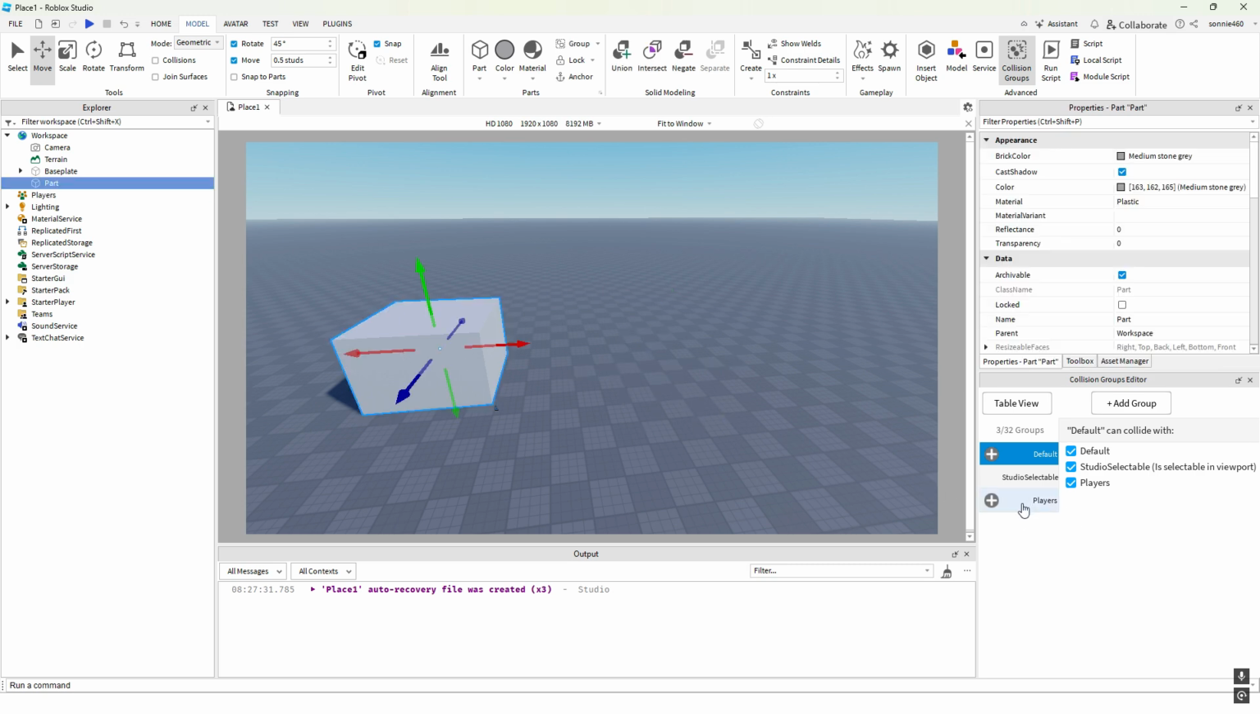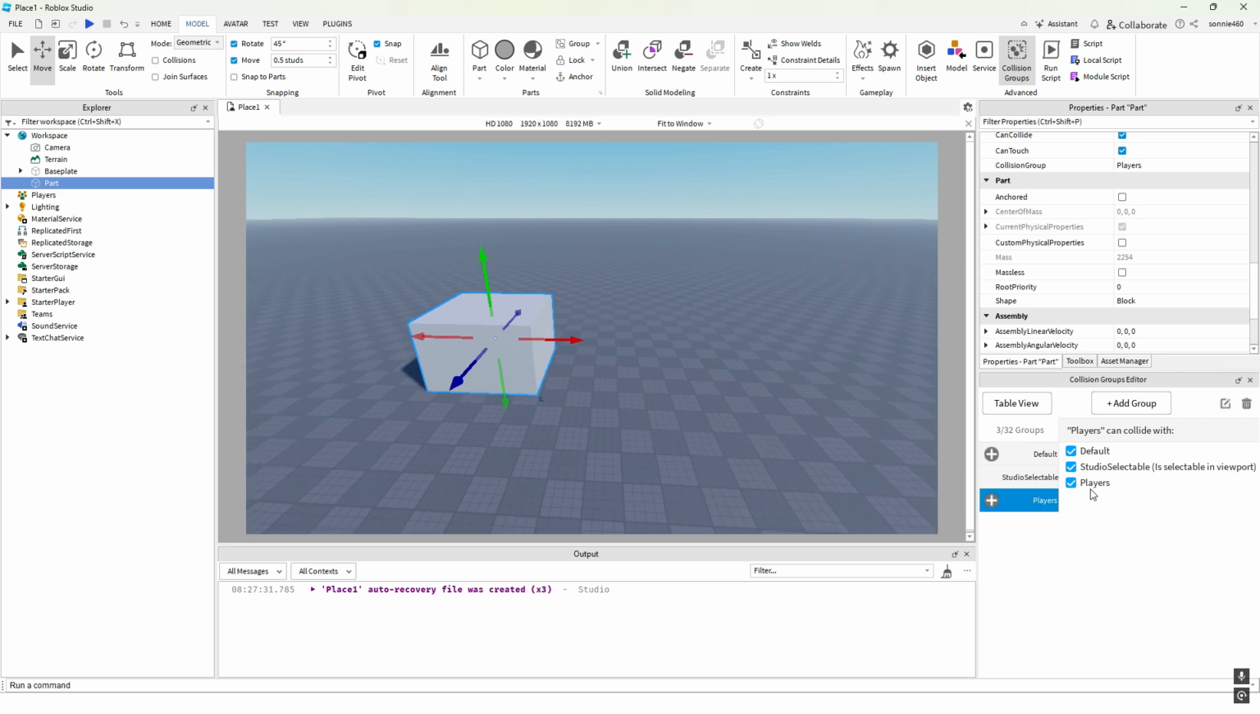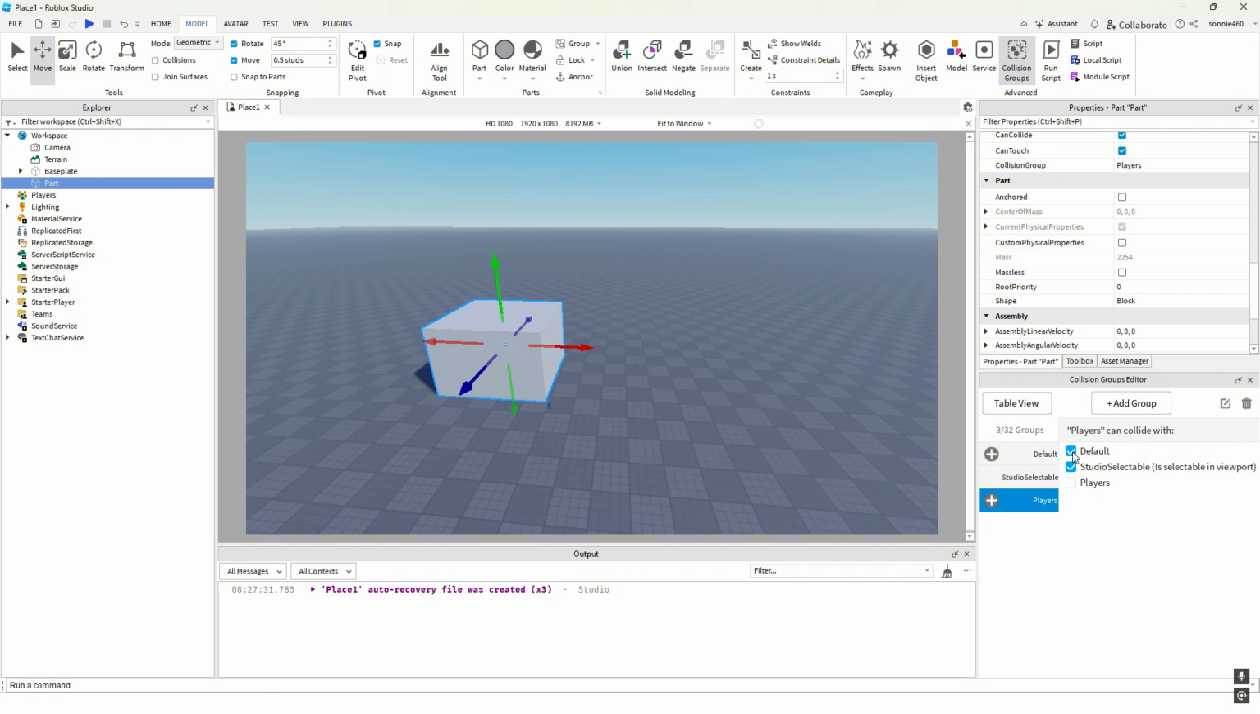So this is in the players collision group right now, and if I want it to collide with other players, then I would just leave it checked. Or if I want it to not collide with other players, which is basically just this group, so it won't collide with any members of this group if I uncheck this. Or I can also make it so it will collide with the default or not collide with the default.